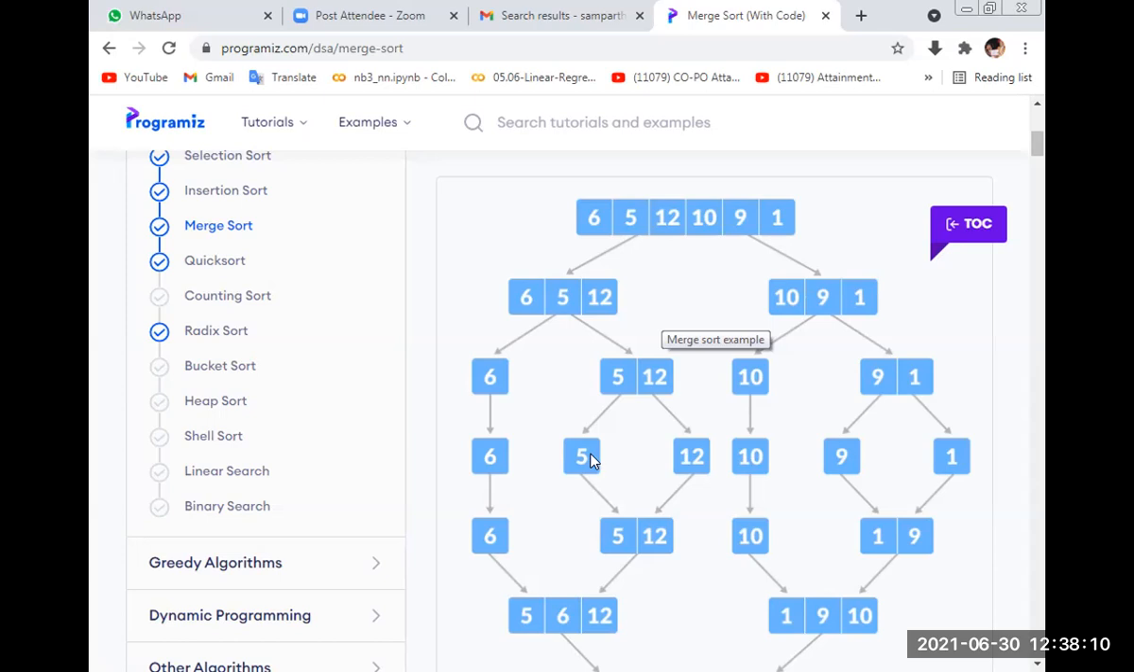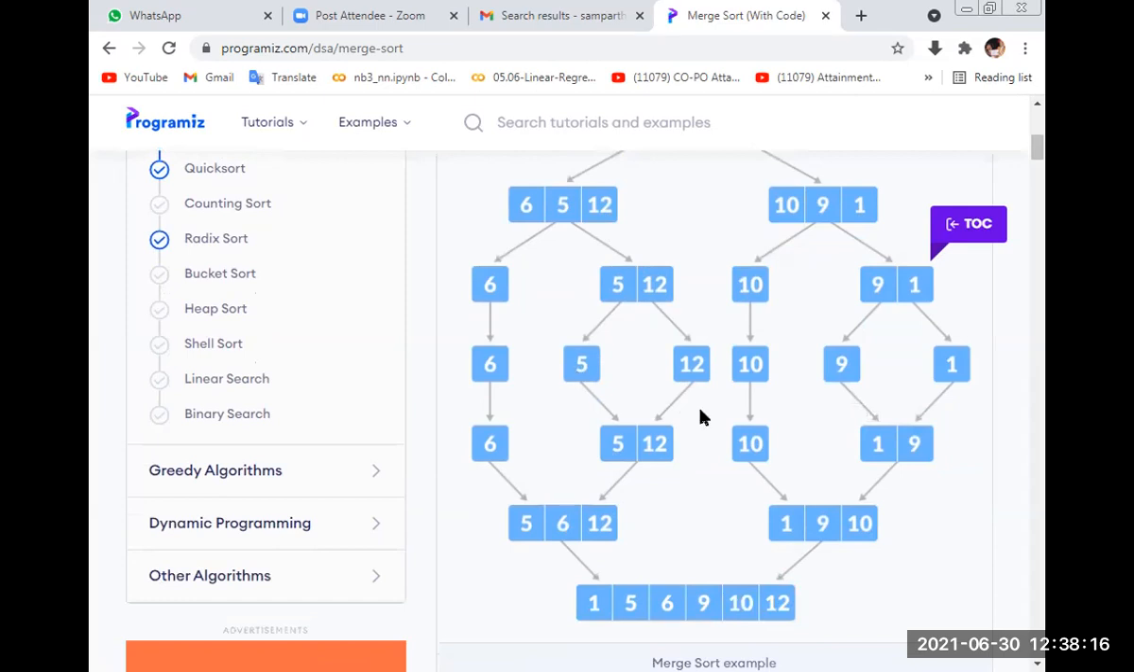Now, after these sub problems, we have to merge the sub problems and find the solution. After dividing, this one is single, so you don't consider it. Now these are 2 values, so we have to arrange them in sorting order. I arrange this 5, 12 in sorting order, and 10 remains as it is. Then we compare these 3 elements and arrange them in sorting order.